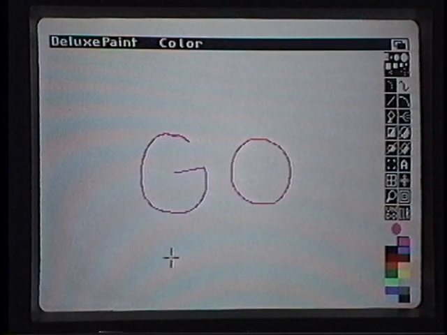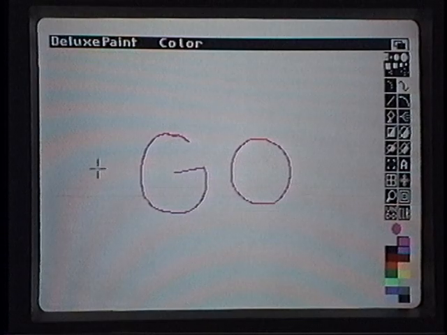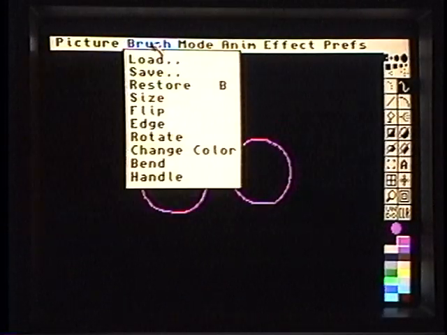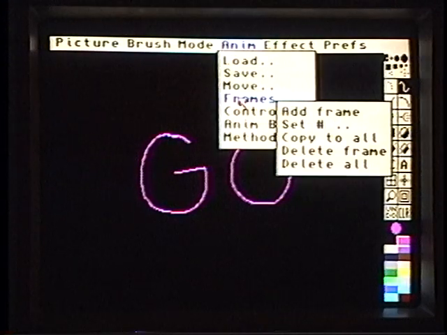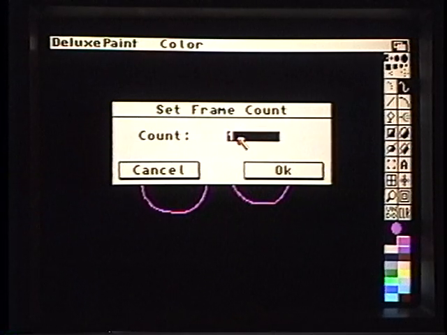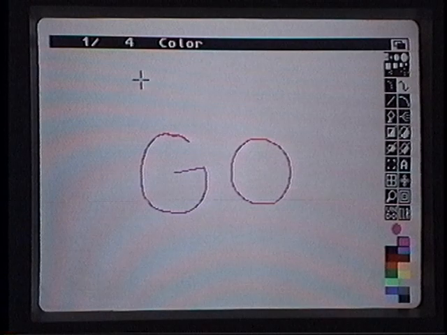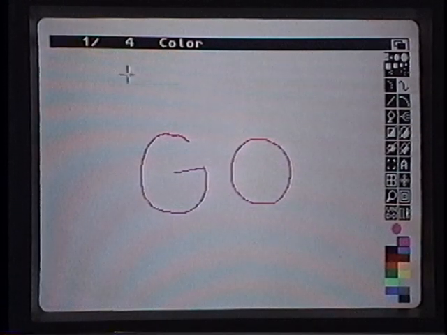Okay. Now, that is our word Go, and we're going to copy this to 4 other frames. We do that by going up to the requester area, animation, down to frames, set number of frames. I'm going to set it from 1. Click on the count, delete that with the delete key, change it to 4, and hit return. And just copy that to 4 frames. Right now we're sitting at frame 1.